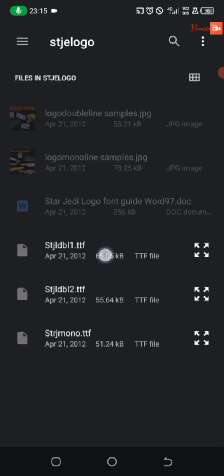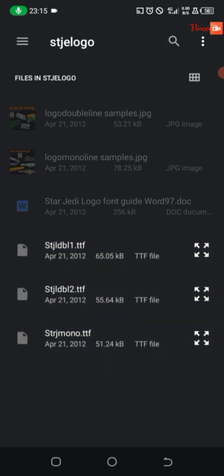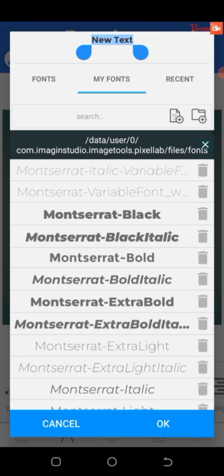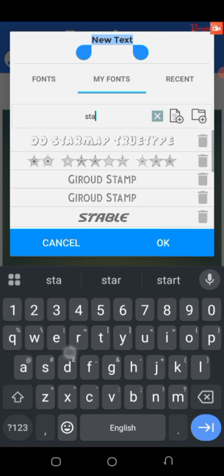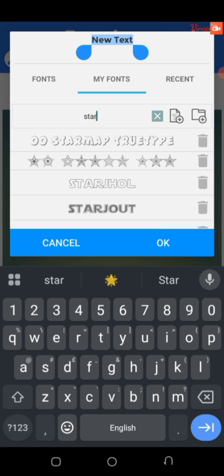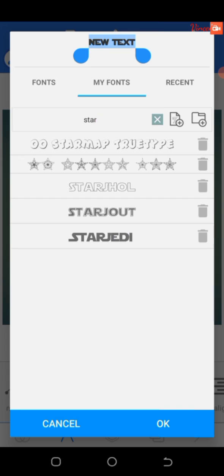You go back and then you select. So now you search for the font that you've downloaded. It is called StarJade. Okay, so this is the font that we've downloaded. So that's how you add your fonts, like that. So yeah, that's it.